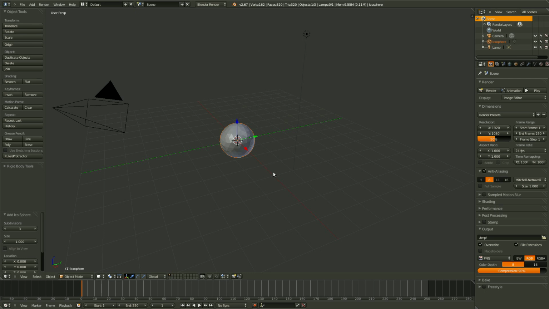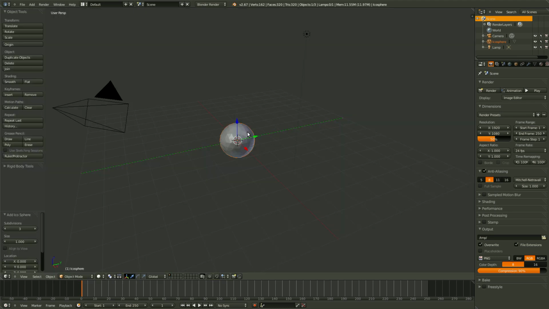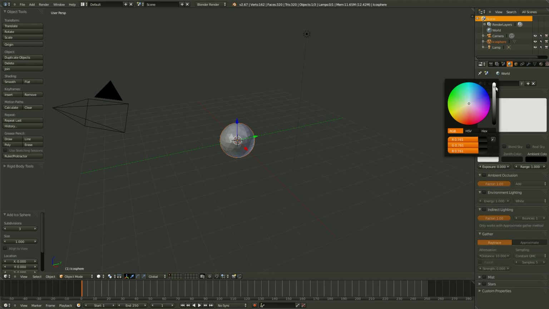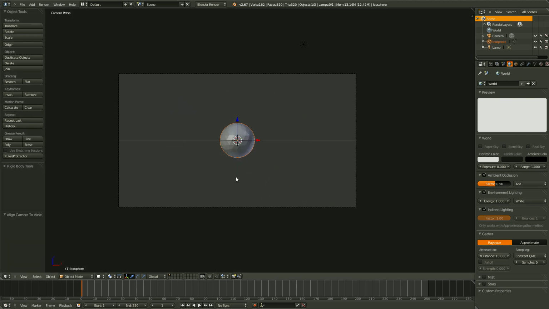Now that we have this, let's go ahead and make our scene look decent. If we render this right now, it looks pretty bad. Head over to the world settings in the properties panel, and let's just change the horizon to a pretty bright white color, like that, and enable ambient occlusion, environmental lighting, and indirect lighting. If we set the factor down to 0.5, it'll help keep the ambient occlusion from completely taking over. Let's also set the camera to front view mode, and we can delete our default lamp.